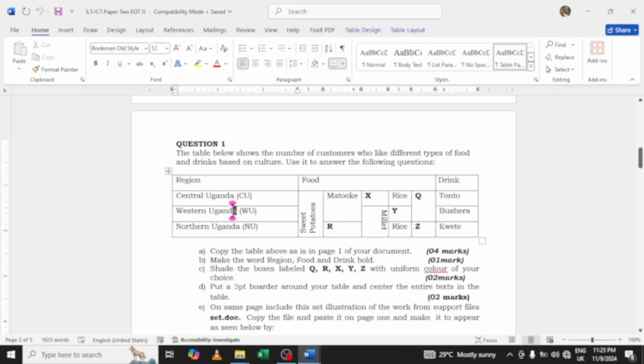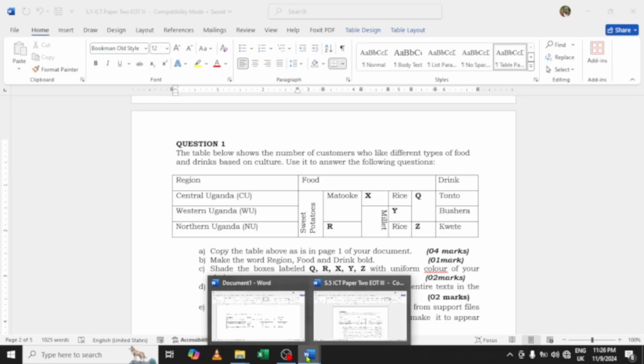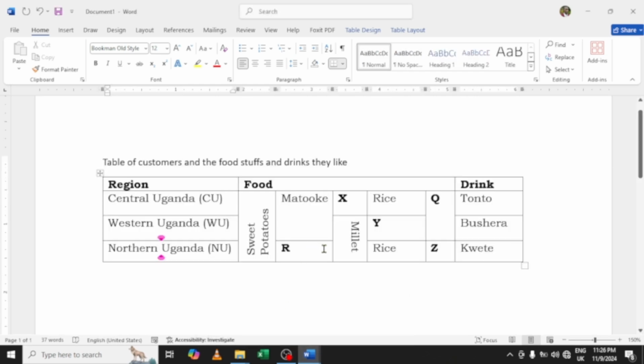Now let me go to my second question. Question A says copy the table above as is in page 1 of your document. I've finished. I've got the 4 marks. Now page 2, part B, make the word region, food and drinks bold. I've also made it. Shade the boxes labeled X, Q, R, X, Y, Z with the uniform color of your choice. 2 marks. Now that is shading.